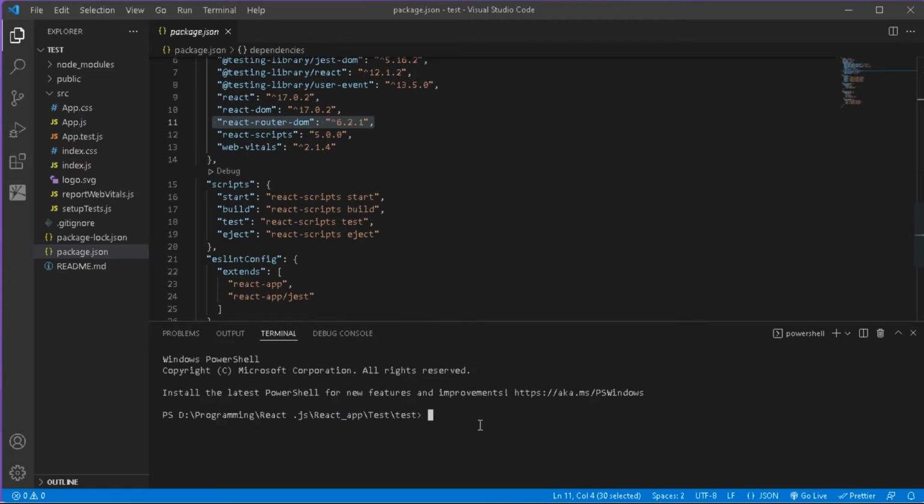Here you first of all have to uninstall React Router DOM version 6.0 and above. To do that, you have to type npm uninstall react-router-dom and click enter. This will uninstall React Router DOM version 6.